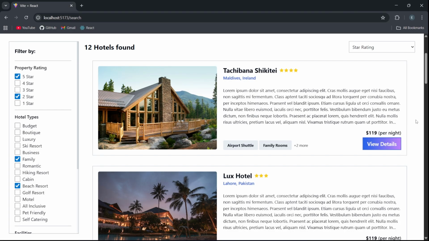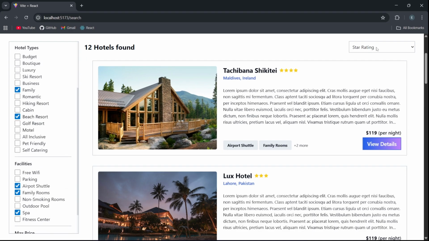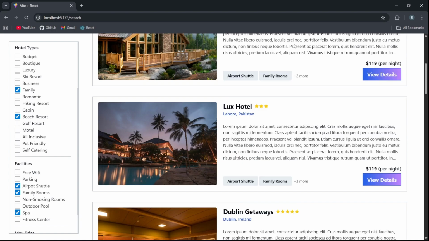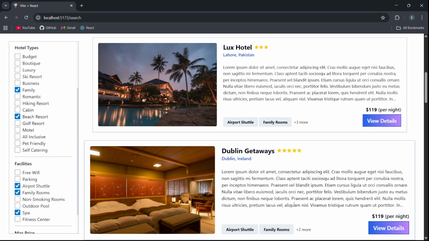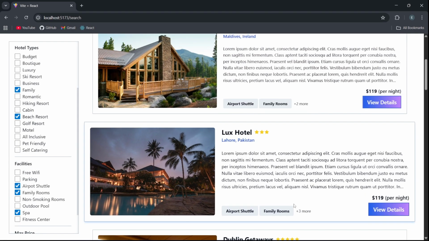And that's it. Our search page is complete. Users can now filter hotels, sort results, browse clean hotel cards, and move through pages with ease. For now, we are working with dummy data to nail the front end. In upcoming videos, we'll connect everything to the backend, so real user-created hotels show up here.